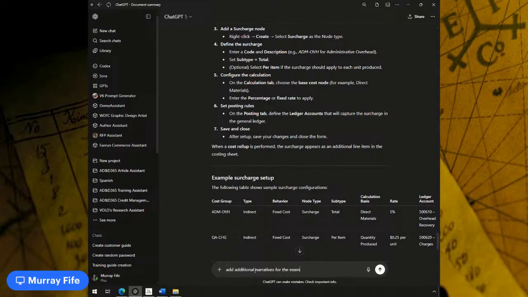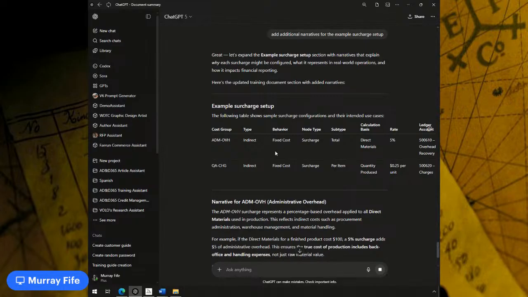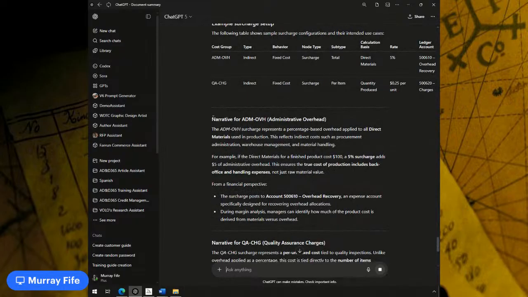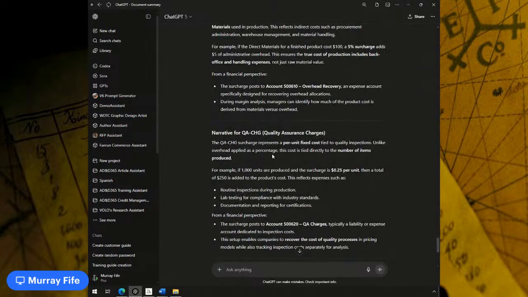So now also what I could do is I could say add more narratives for the example surcharge setup. And what it's going to do is I'm going to embellish this, and I'm going to add more information. And then we've got a narrative here for the administrative overhead and a narrative here for the quality assurance. Now, this information should be more correct. It's using the background knowledge that ChatGPT has to go out and create this for me.